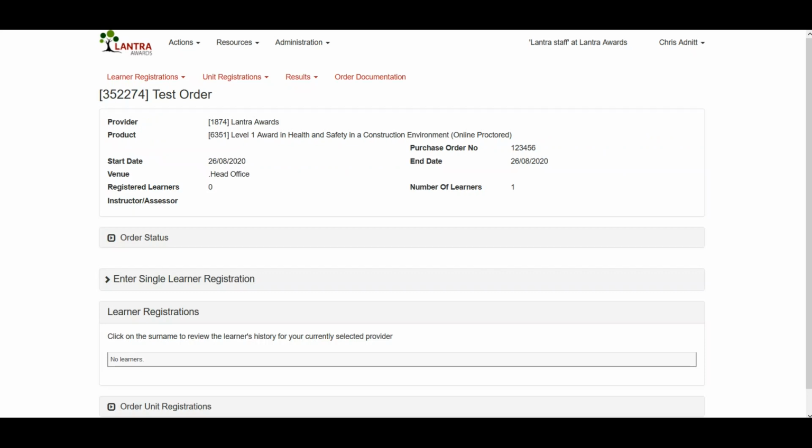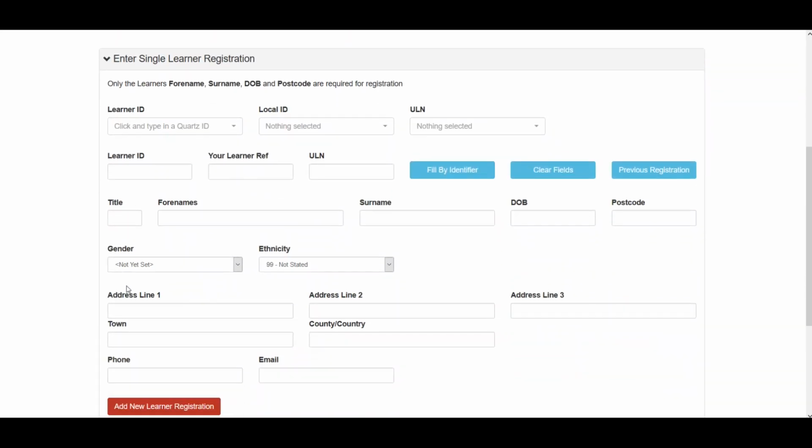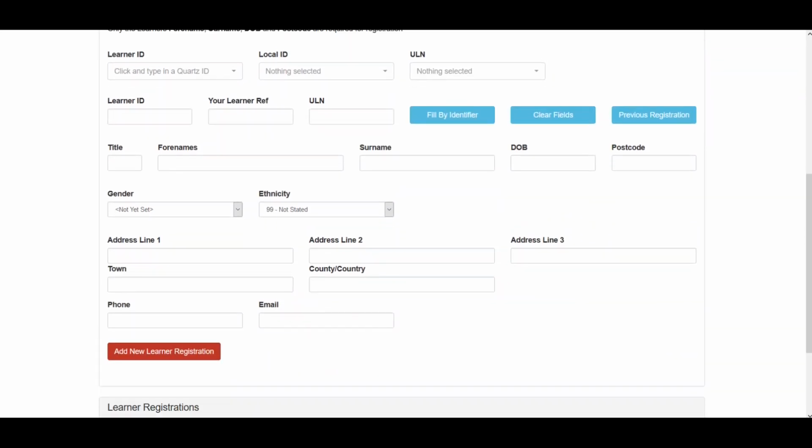You may need to scroll down to enter your learner details. Click on Enter Single Learner Registration. Enter the learner details, and click the Add New Learner Registration button. Repeat until you have added all of your learners.